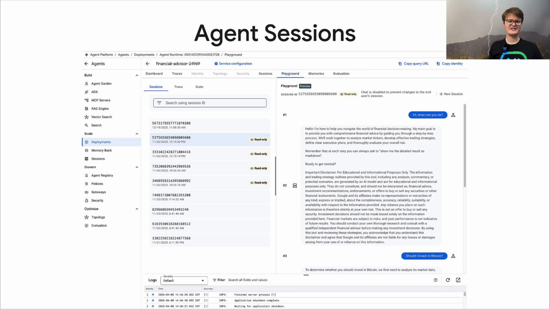Now, when an agent is running in a shared environment, it's common to have multiple users, which will each have multiple conversations with the agent. So how do you manage these? Agent Sessions keeps track of interactions between a user and agents. If you're using ADK on Agent Runtime, these are stored and handled automatically.